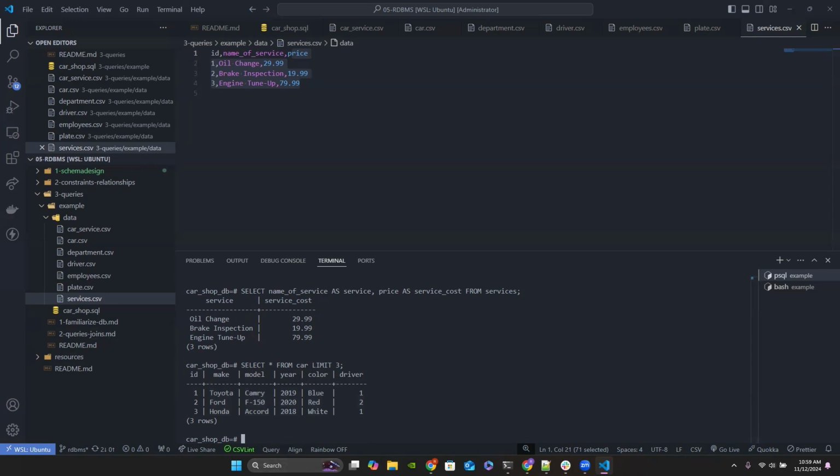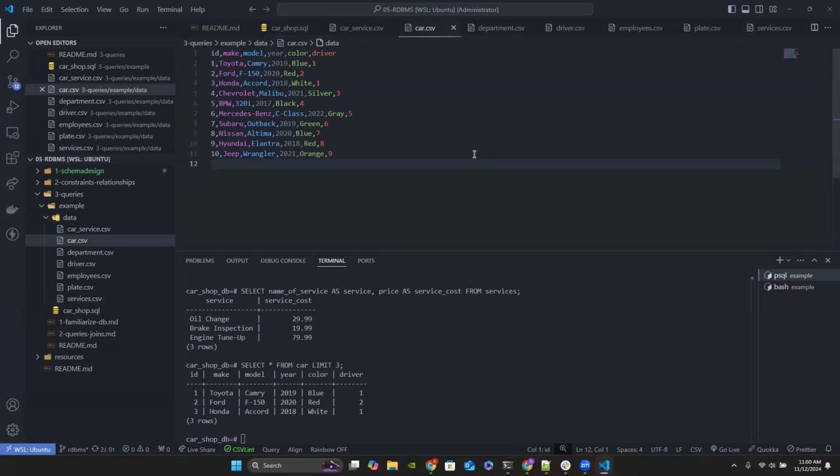Well, I was able to get a limit of 3, but now let's talk about ordering them. How do I want to order my response? Right, the data that I'm retrieving, what if I want it in a specific order? Well, we're going to use the car for this example. I want to grab all the cars and I want to order them by their model. So I can say select all from car, and I'm going to use the order by clause, order by model.